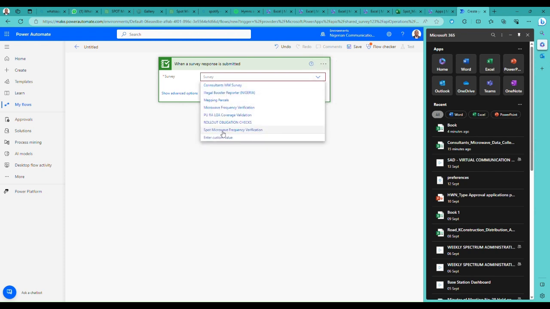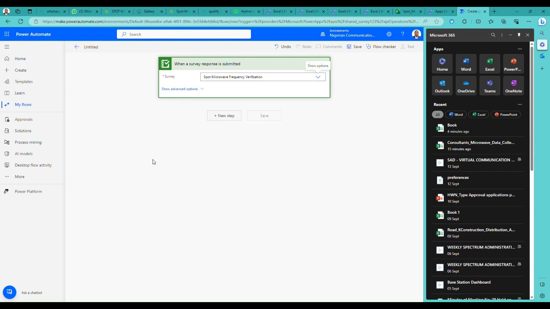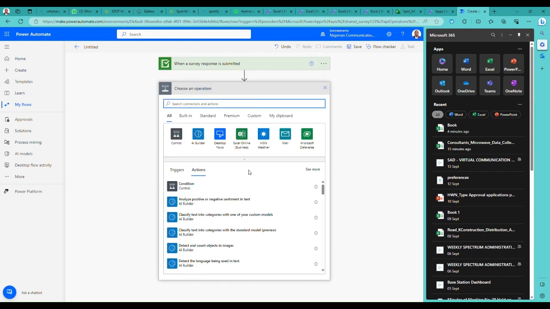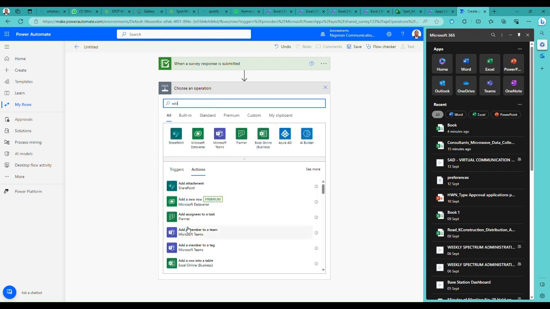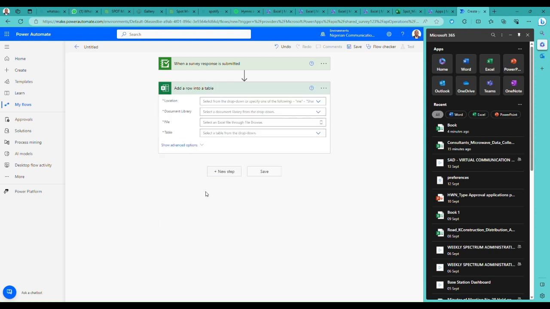Spot Microwave Frequency Verification, which is the survey that we built, and then it's now asking us to add a new step. So the action we want to take, I'll just search. What I'll search is add a new row. So this is it: add a new row into a table. Whenever the data is submitted, you should add a new row.